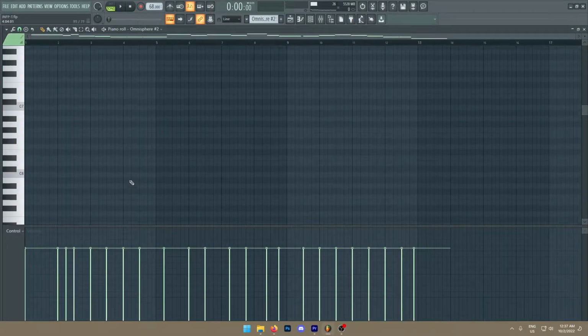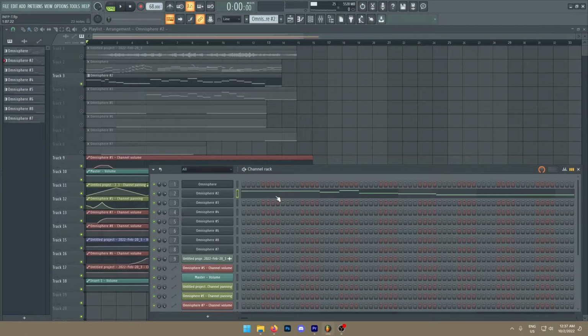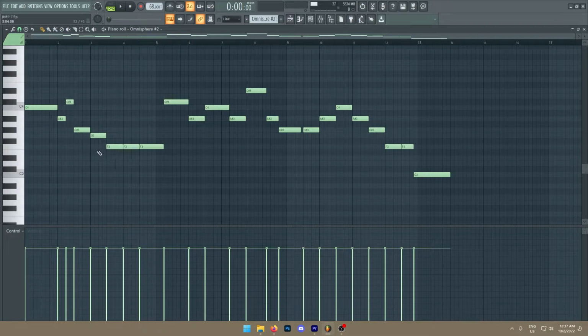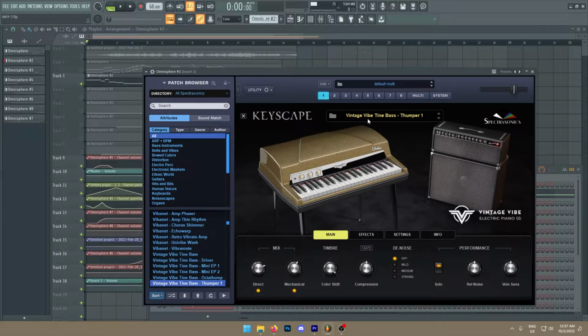It follows the root notes of the main melody, but I just place notes wherever, and if it sounded good, it sounded good to me. And this is what the bass sounds like. And I used the vintage vibe time bass thumper one from the Keyscape library once again.